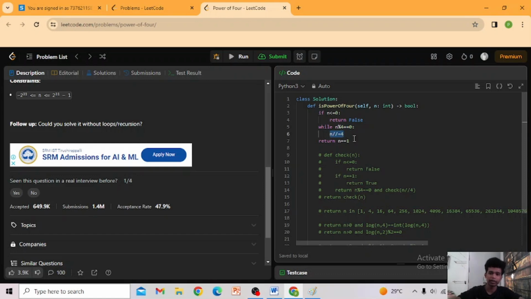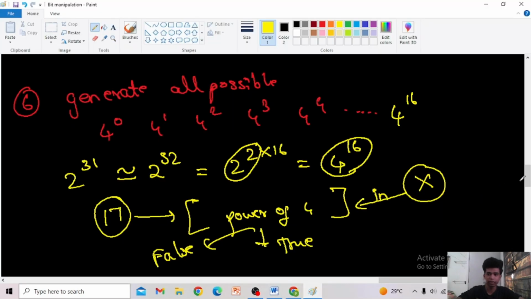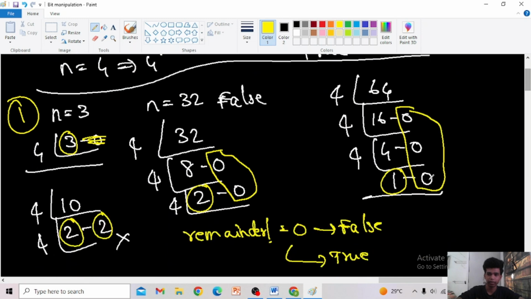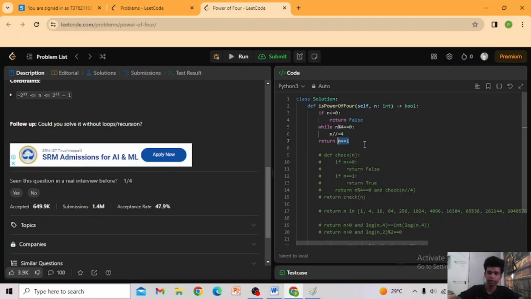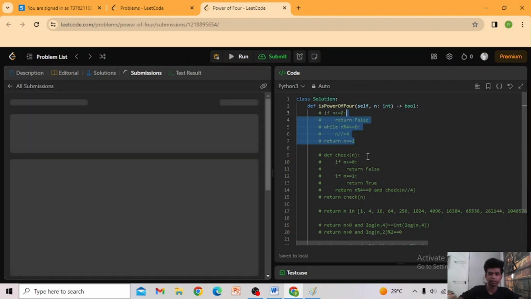I am constantly dividing n by 4, right? Then at last, if the quotient is equal to 1, I will say it's a power of 4. That's what I have done here, right? See here, at last the value should be 1, and all the remainders should be 0. That's why I have used that while loop in this way, right? Let me submit it. So this is the basic approach, right? Yes, it is submitted successfully.